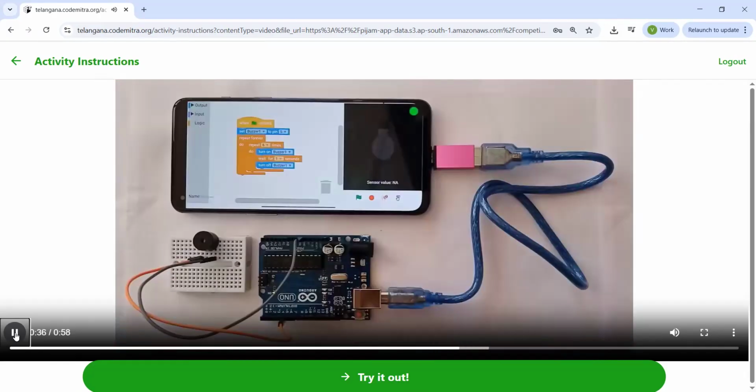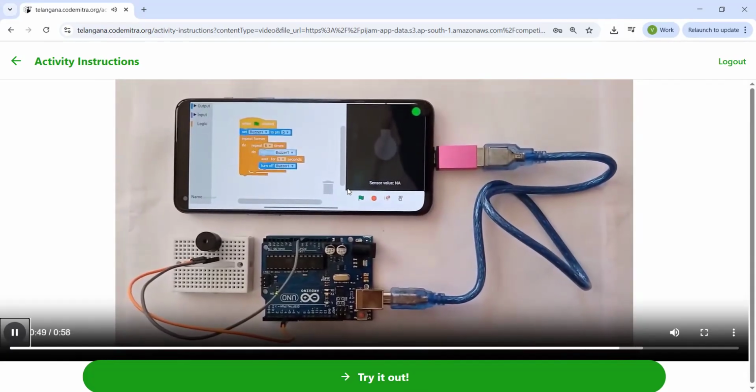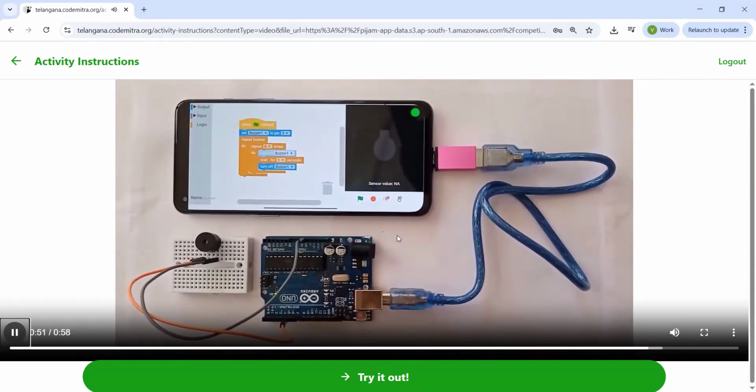So we have the code here, we have the circuit here, and I'm going to check whether it is working or not. So what I'm going to do is click on the green pin, and it's working.